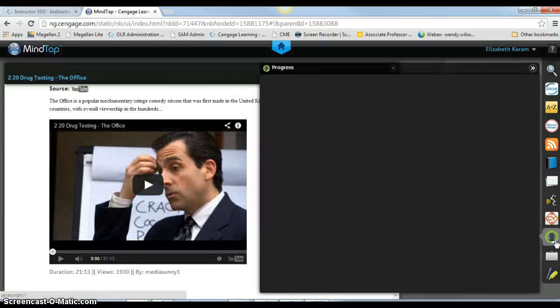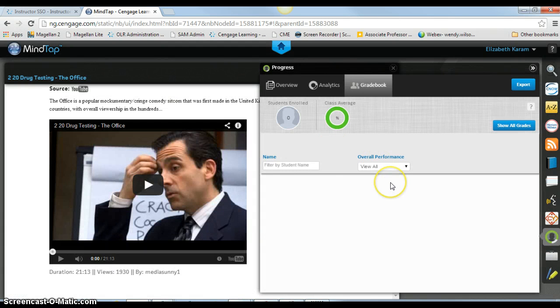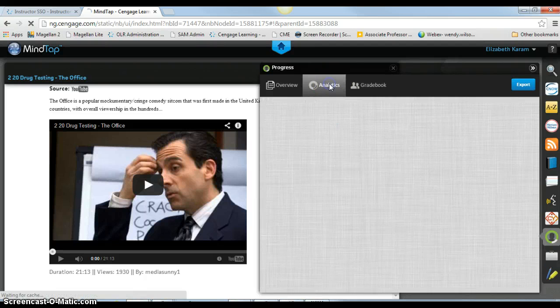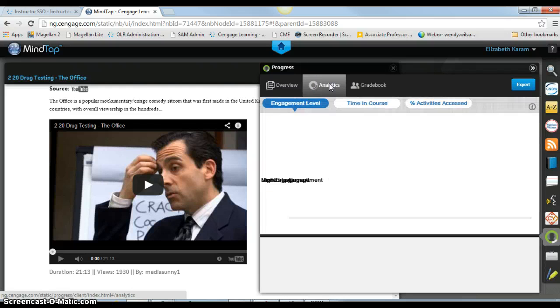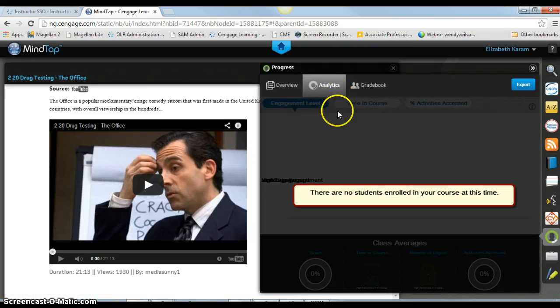And then right here we have the Progress app. Ours is going to be very unexciting because we have no students enrolled in the course. But you have just a regular grade book that would show all of the grades that the students had received on those gradable assessments. But another one of the really beneficial factors of MindTap is going to be these analytics. So the analytics are going to show how engaged a student is in the course, how much time they're spending, and what activities they're accessing.